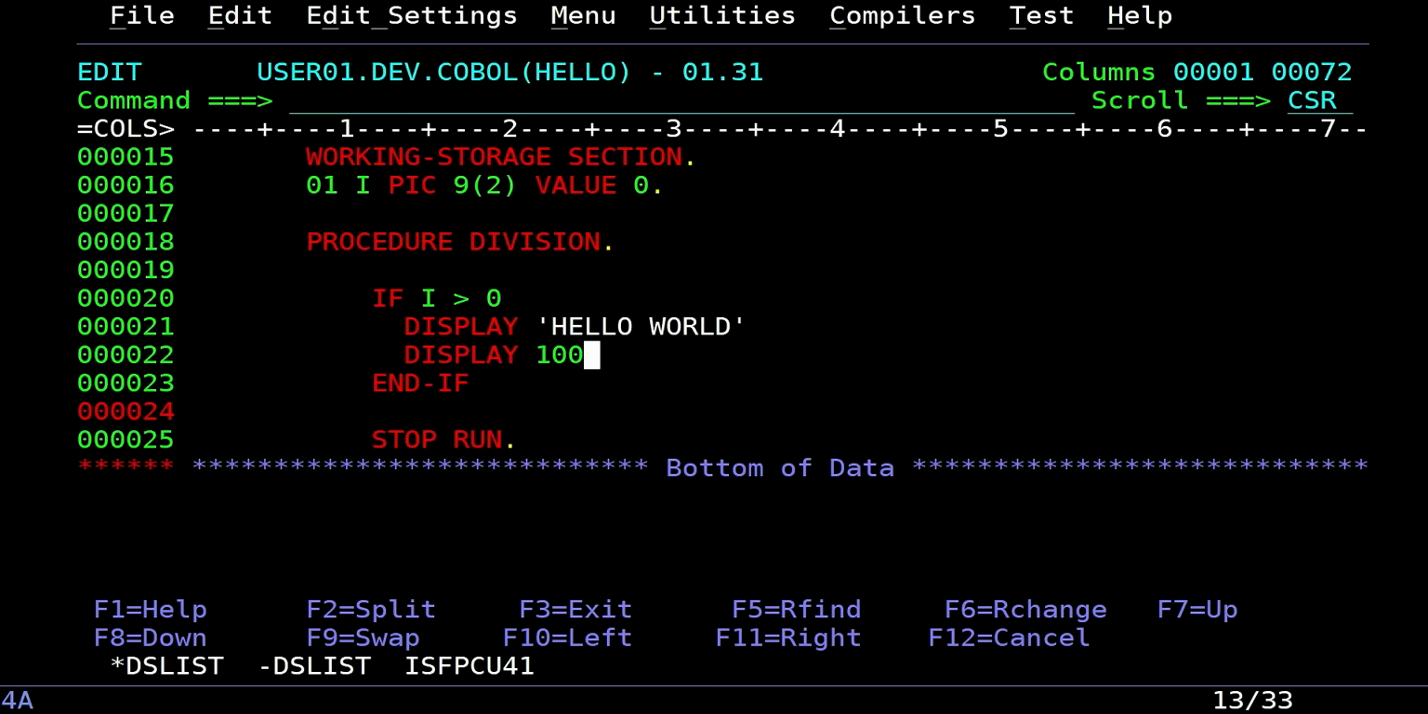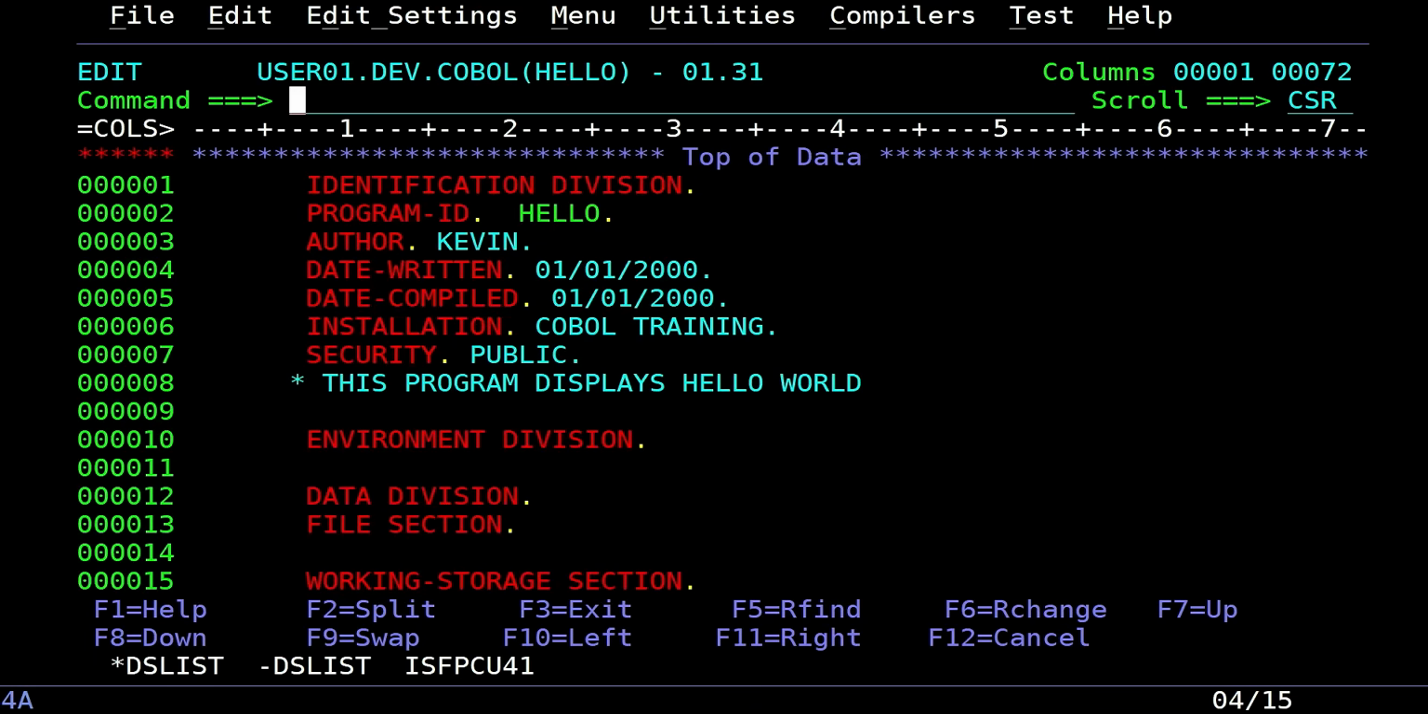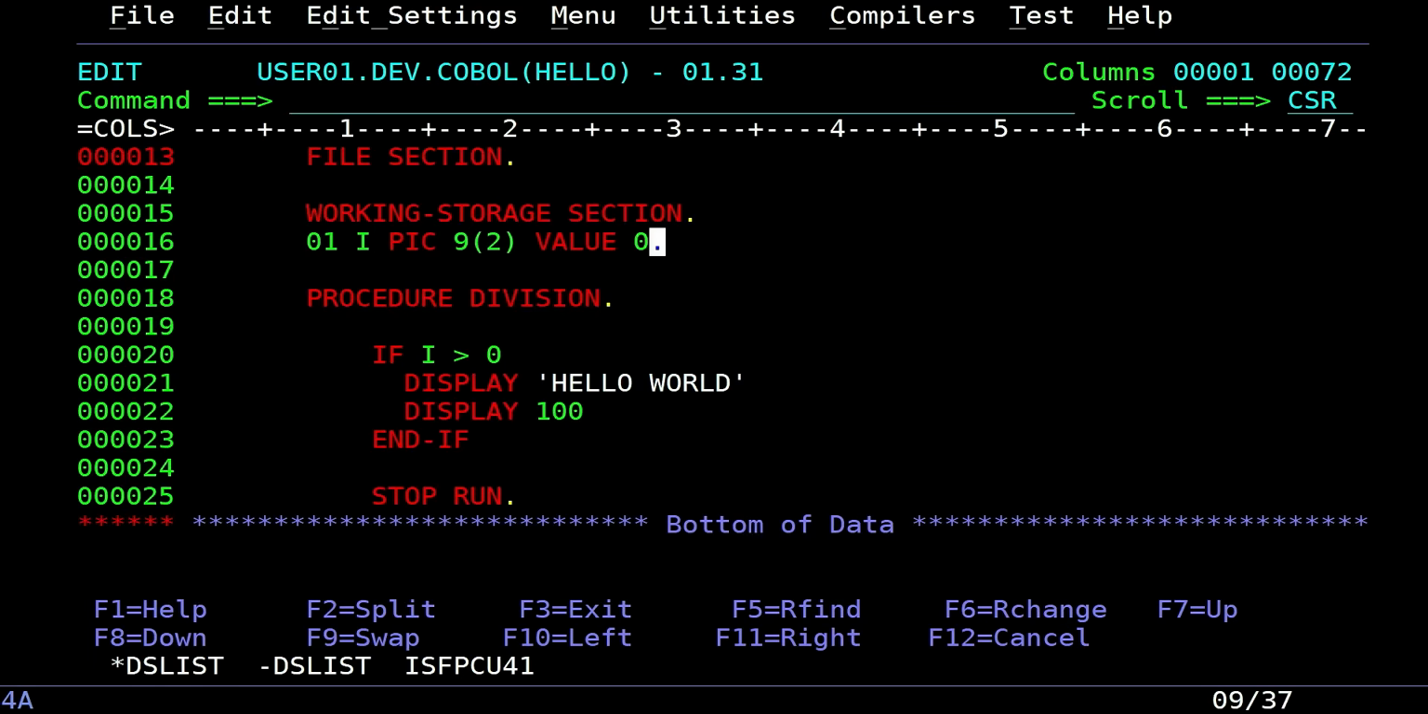However, a period is required after the stop run instruction, as it marks the end of the program. A period is also required at the end of paragraphs and sections. We'll see those structures in an upcoming video. So to summarize, use a period after the names of declarative structures like divisions and sections, after variable declarations, and after the stop run instruction.